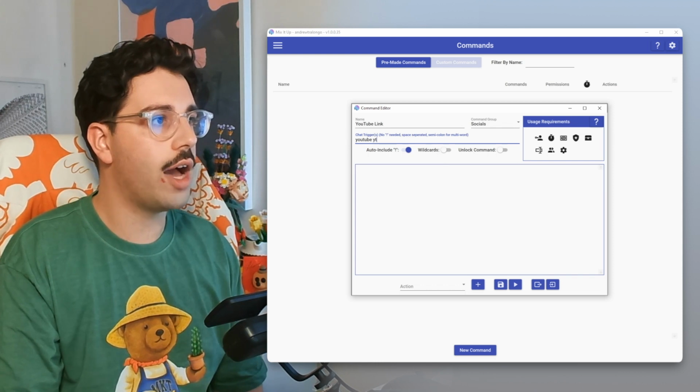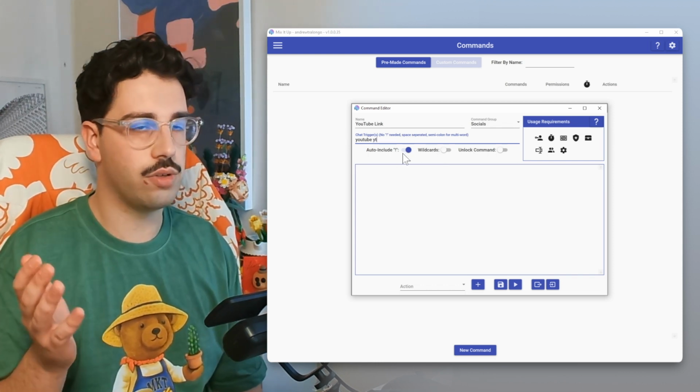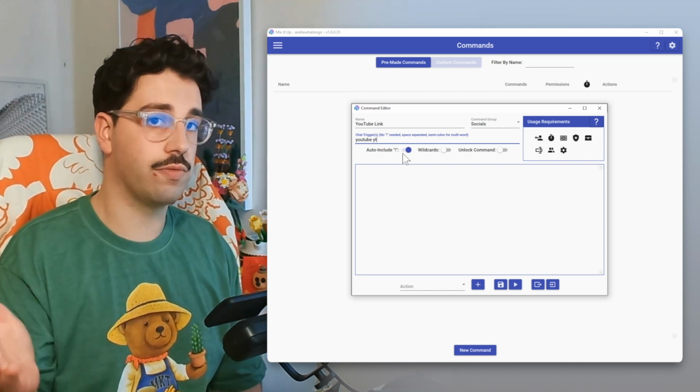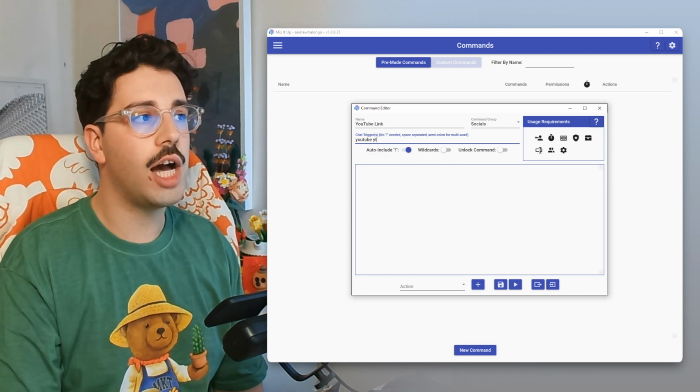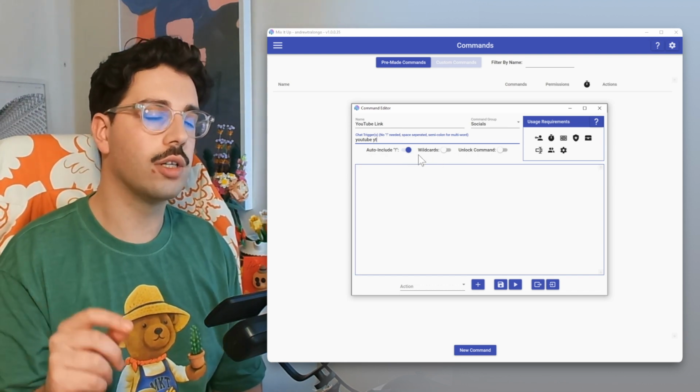For these three items at the bottom here, auto include exclamation mark, pretty self-explanatory. It means that by default, it will automatically put exclamation marks at the front of all of this. Wildcards, this is a little bit more complicated. I'm going to make a separate video on wildcards.